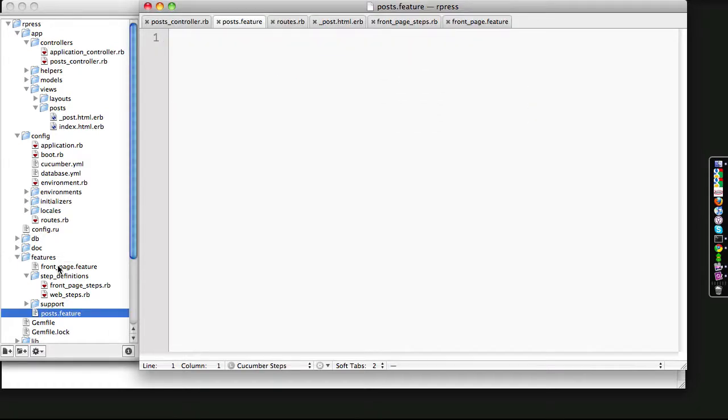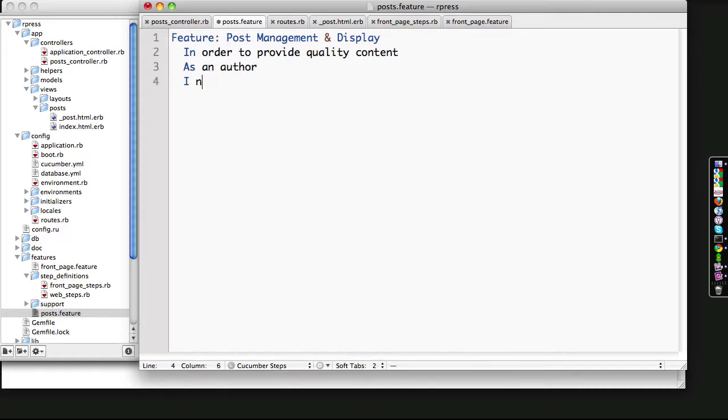Now what we're going to start out doing is create a new feature, and this feature is going to be regarding the post management or post CRUD. So basically we want to be able to create a new post, show an existing post, delete posts and update posts. I didn't have time to get through all four, so in this I'm just going to go through show and create, and we're going to test them first with Cucumber, and then work through the actual setup.